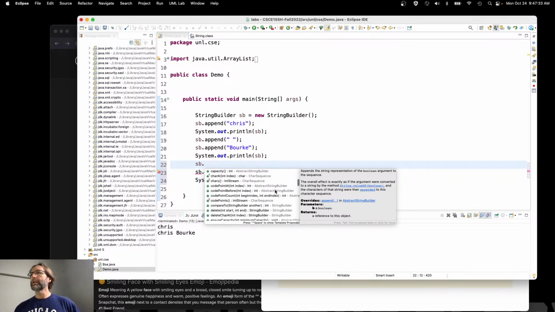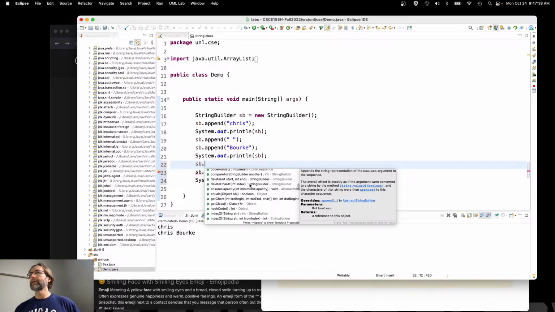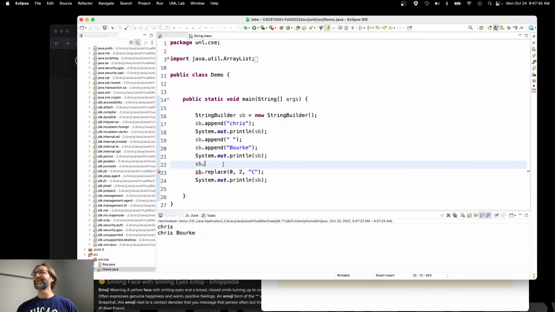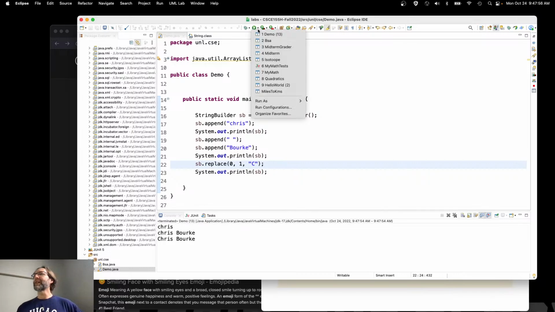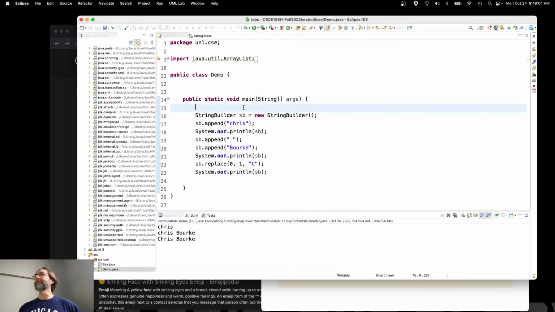charAt, chars, codePoint, compareTo, delete, deleteCharAt. Is that really that stupid? I saved it. Save it, save it, save it. You're right, thank you. Duh. You know, I think that there's an option that every time you run it, it saves automatically, but it's not enabled right now. And maybe it's because I'm used to that. But in any case, there we go.